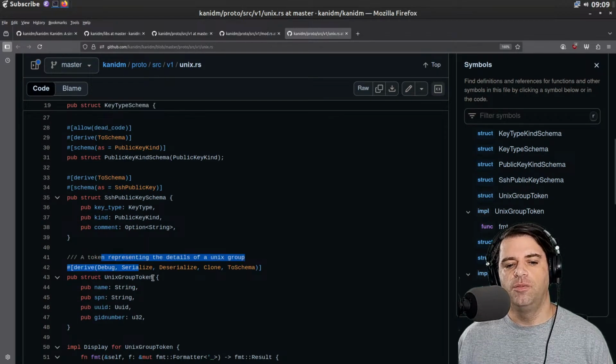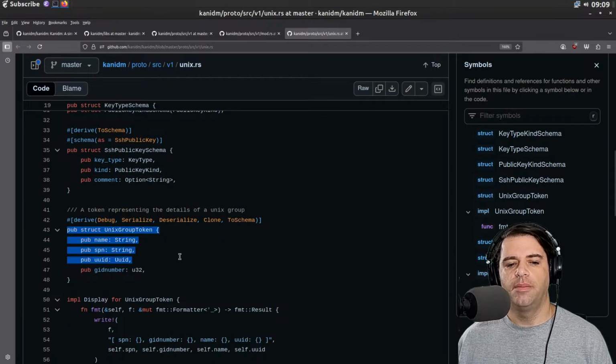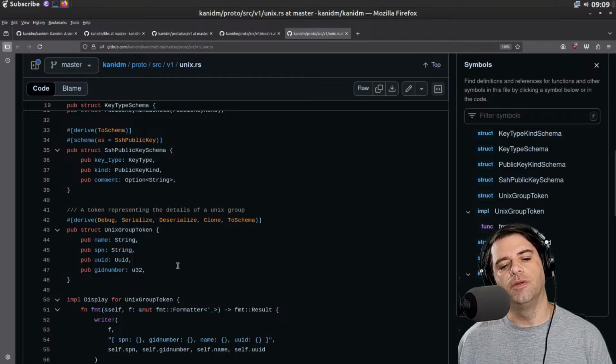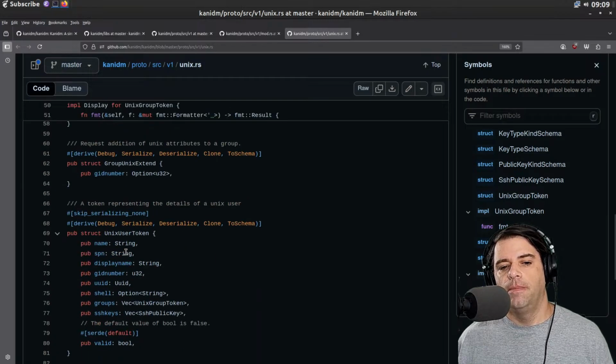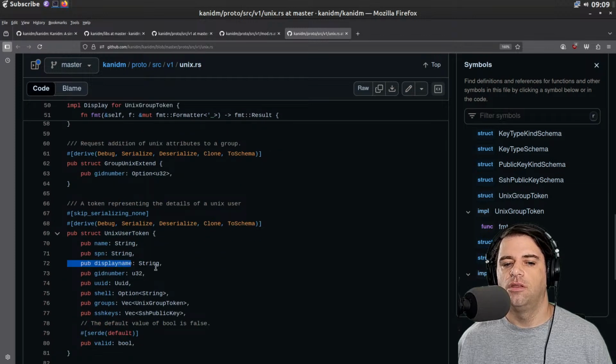And then a Unix group token, a token representing the details of a Unix group. So this is for the, I think, like LDAP style functionality. We've got a string, an SPN, a UUID, and a GID number. I don't know what SPN is, something number maybe. And then a Unix user token is probably similar to group token, but for users. And so they've got display names.